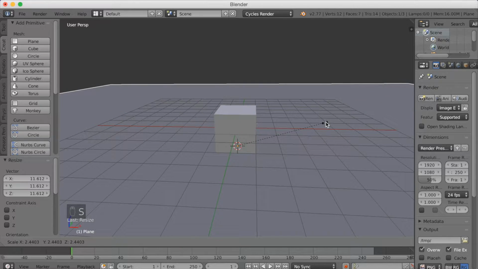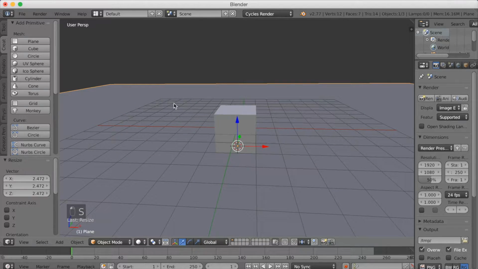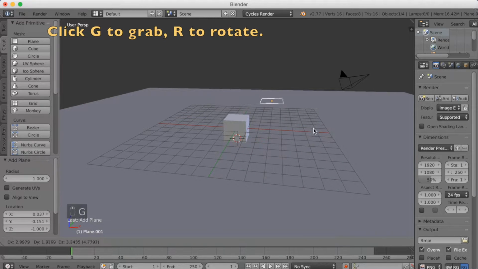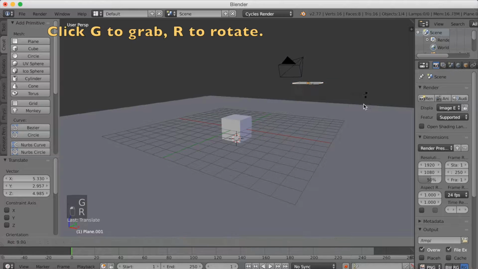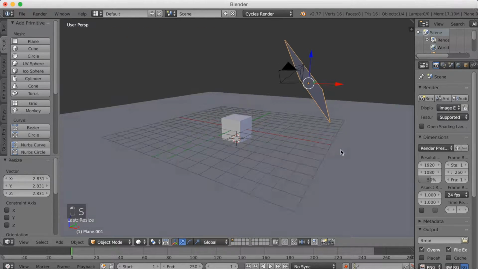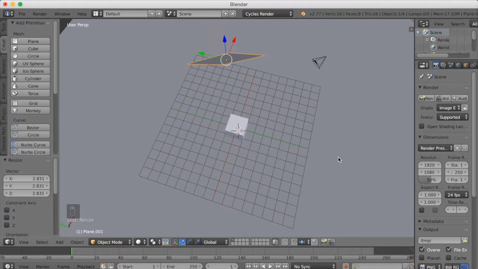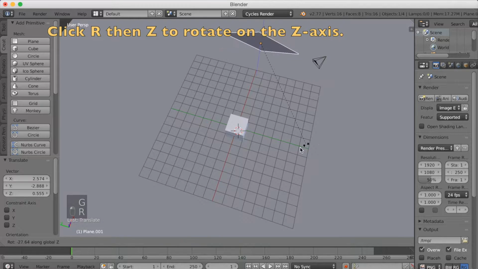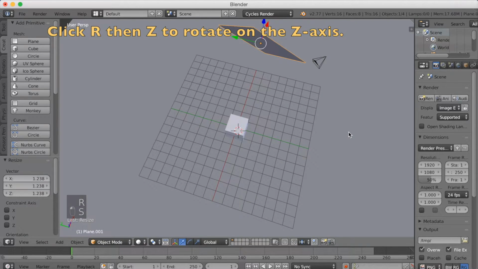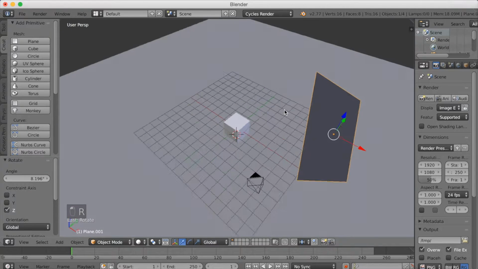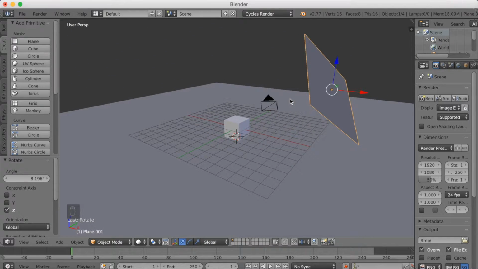Okay, so let's add some lighting. After you scale it up a little bit more, add a plane, click G to grab, and then R to rotate. It's going to be our first light, and I click S to scale. Click G to grab again, then click R, then set to rotate it on the set axis, and then just grab it and rotate it a little bit more until you have the lighting you want.